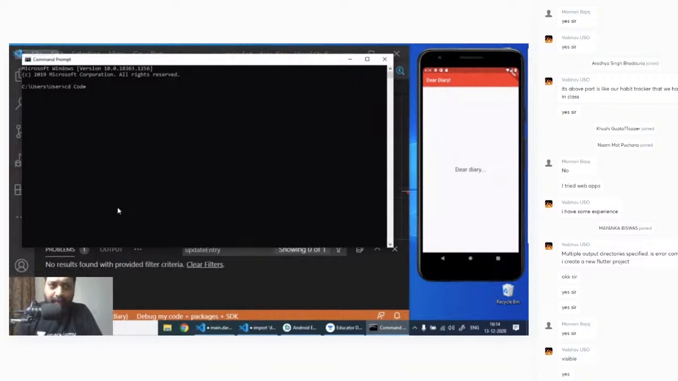Flutter app. I have a folder called desktop, and inside that I have a folder called code, and in here I would type flutter create, and then whatever name I want. For example, I might say Dear Diary. I'm not going to do it now, but if you do this and hit enter, what will happen is that it will create all your base code that you would need.